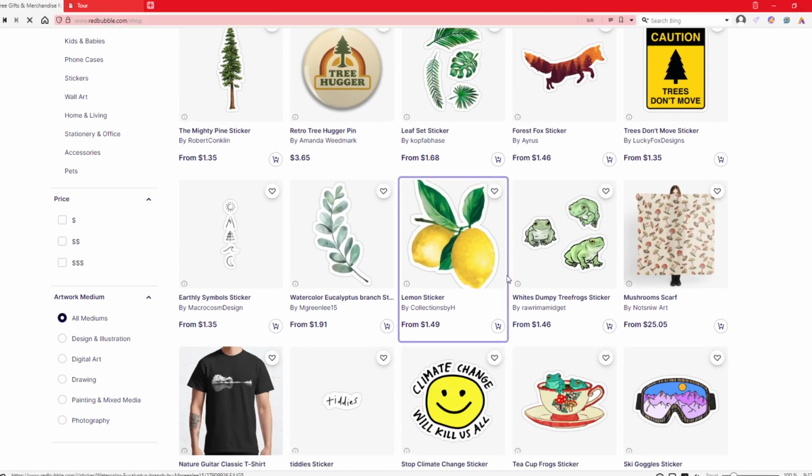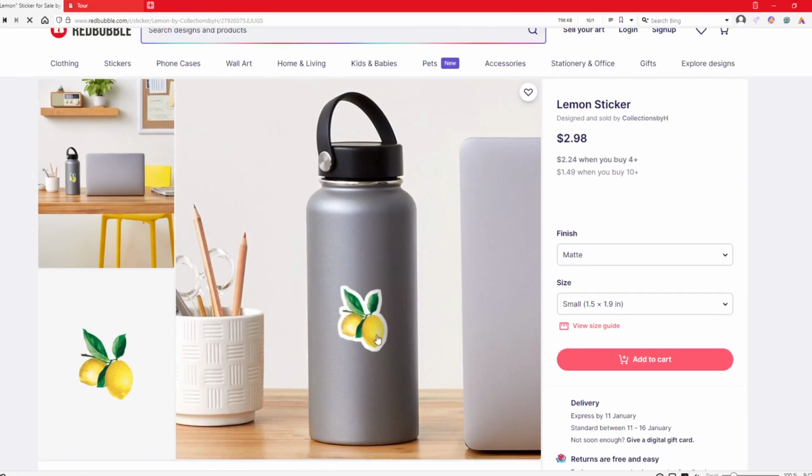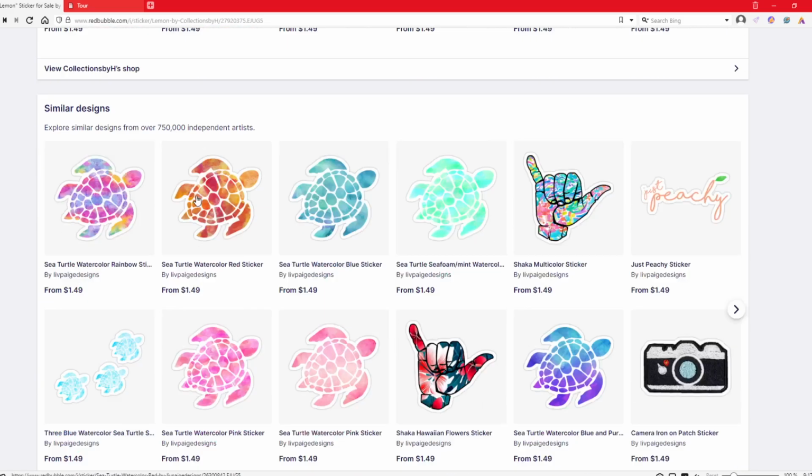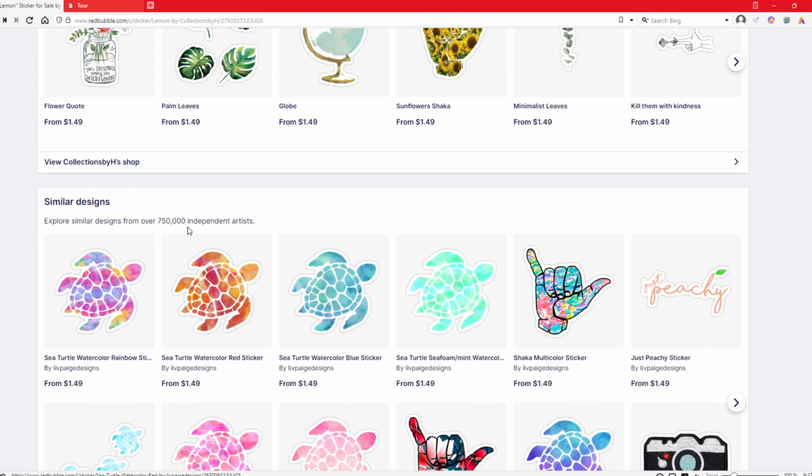Like if I go to this lemon sticker design, I scroll down and look at the tags, there's the keyword lemon and lemon tree. It might be selling very well for the keywords lemon and lemon tree, not necessarily the keyword tree. It's not definitive that the individual who's searching for tree is going to buy this.